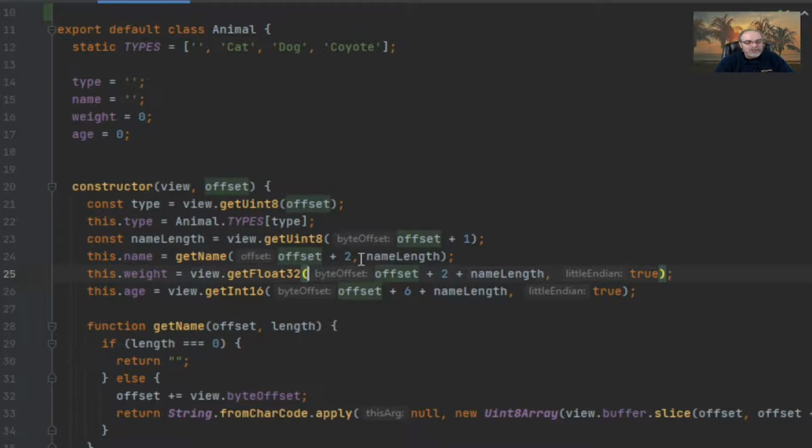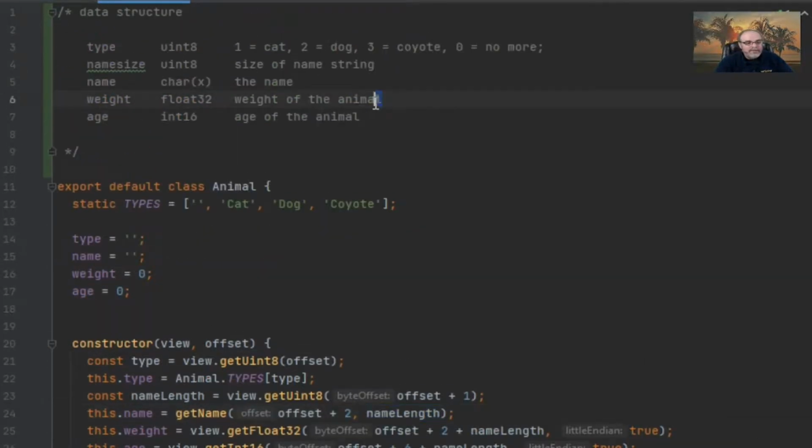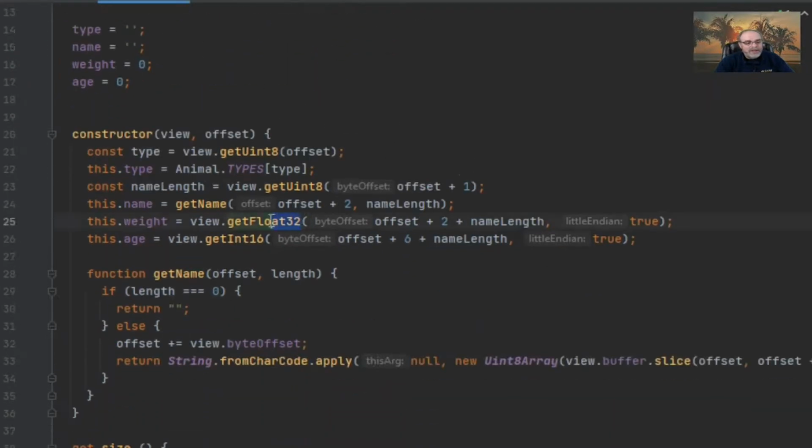So I get the name, which again starts at the offset plus 2, because I've already done the 2 bytes. And we're going to pass it also the length of the number of bytes within the name. Next is the weight, which is a 4-byte floating point number. To get that, that's going to be getFloat32. Ooh, that works out really nice. Where does the offset start? The offset starts at offset, which is the beginning of the section of the view I want to take a look at, plus 2, which represents the 2 unsigned 8-bit integers at the very beginning, and the name length, which represents the length of the name. So that will give me the offset of where to start looking for weight. And it will automatically do 4 bytes, because a 32-bit floating point number will always take up 4 bytes.